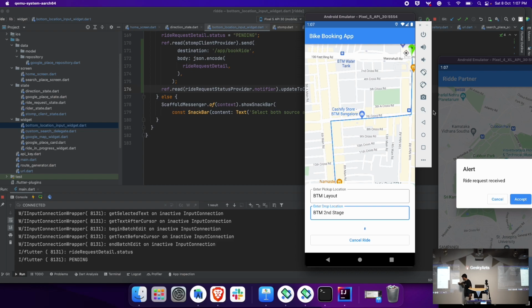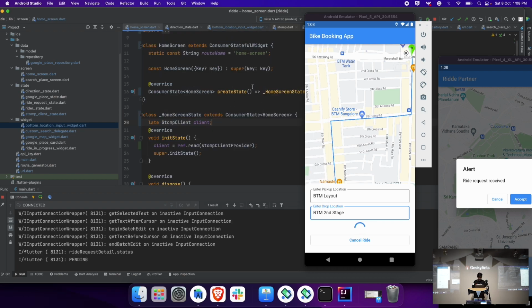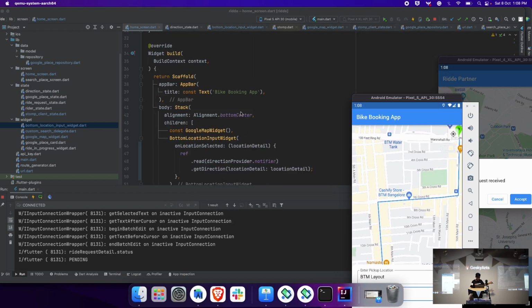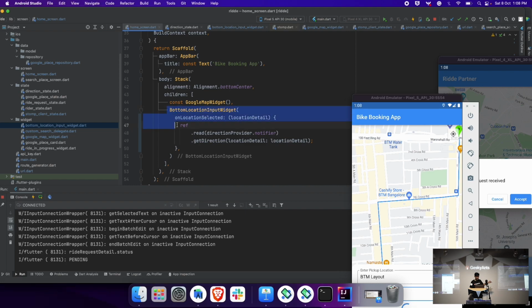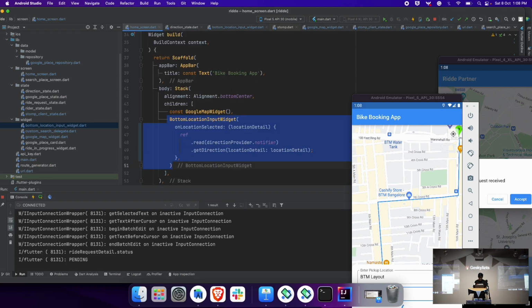Now when the driver accepts, we don't want to use this, right? I mean, right now the driver can either cancel or accept. If the driver accepts, then we will be showing a different screen, right? For that we need to listen to the state again. We need to go to the home screen, and if you guys remember in the first part, we are showing this bottom input widget, right? So we will be hiding this, in the sense we won't be showing this. For that again we need to listen to the state, right?